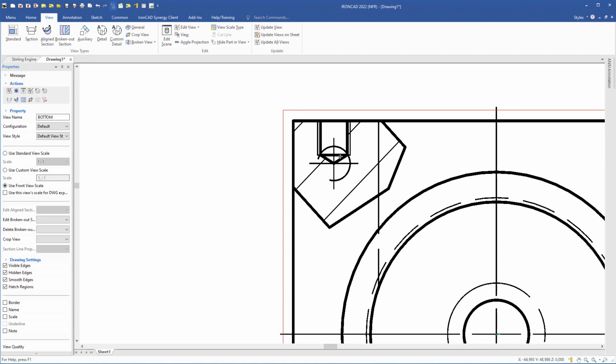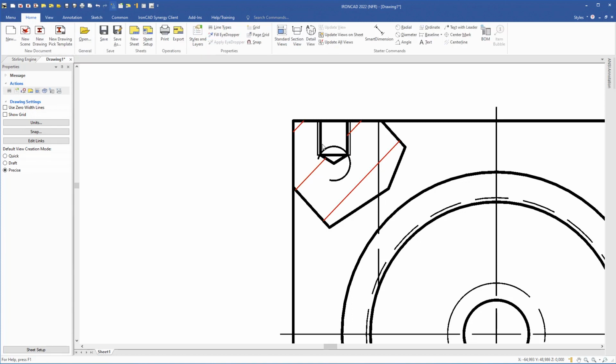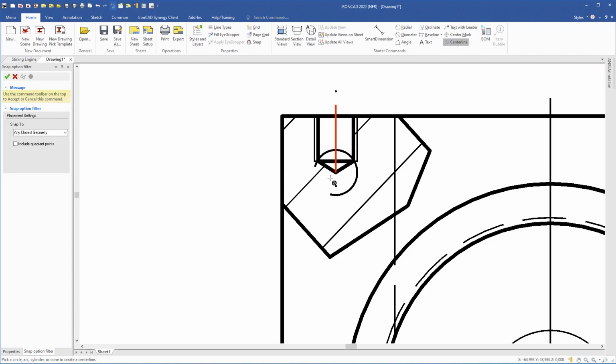So now we can dimension the depth of the hole and the position of the hole. But this center mark is not necessary right now, because it is for a hole that we don't see. So I will select it and press Delete. And then I will go over to the Home tab, because we need to add a center line here. So I will come up here to select Center Line, and I will click on this line here and this line to add it in the center. I will click Apply and Exit, and I will extend this center line a bit.